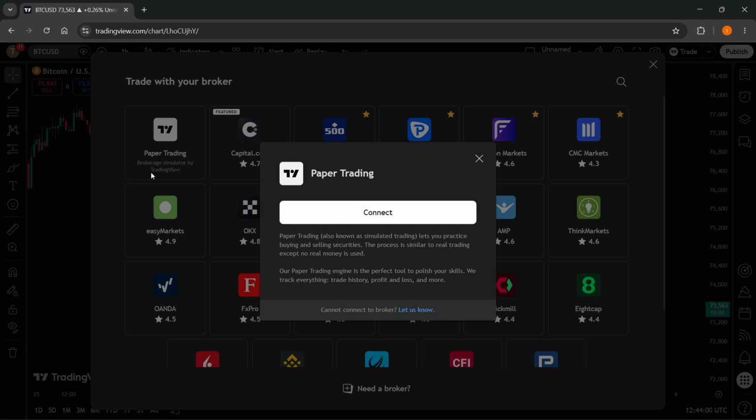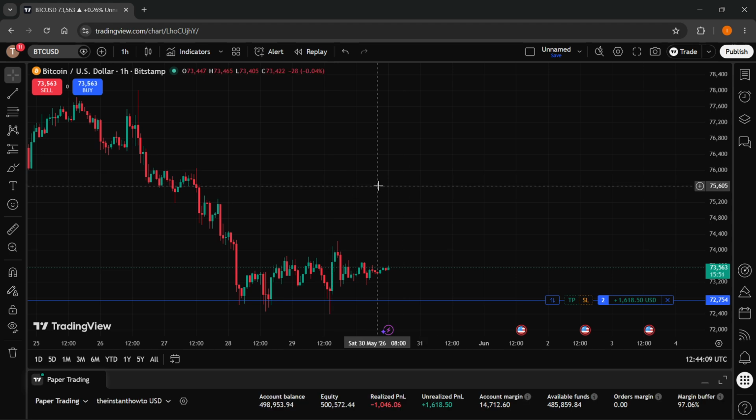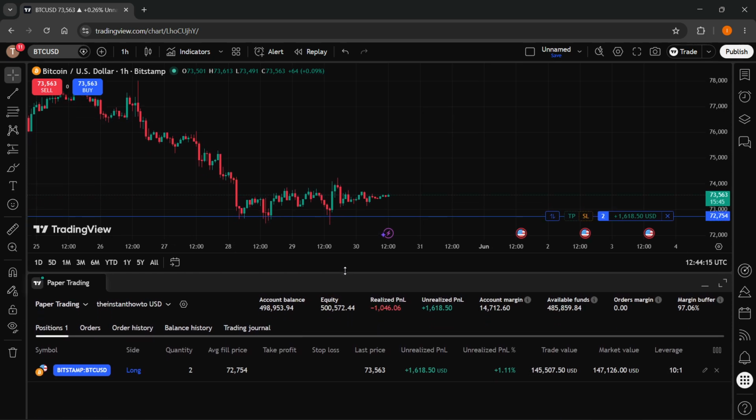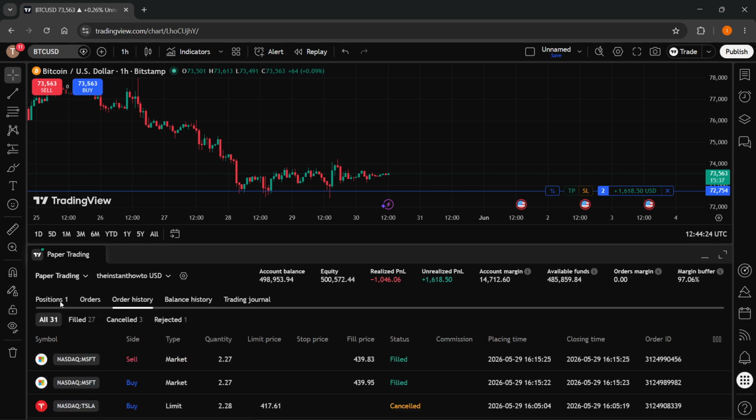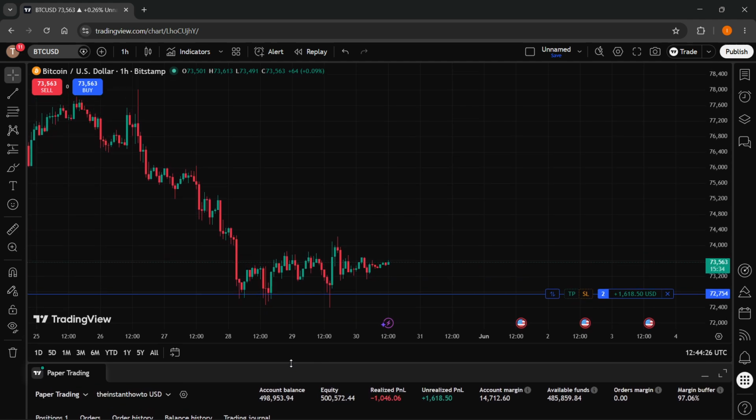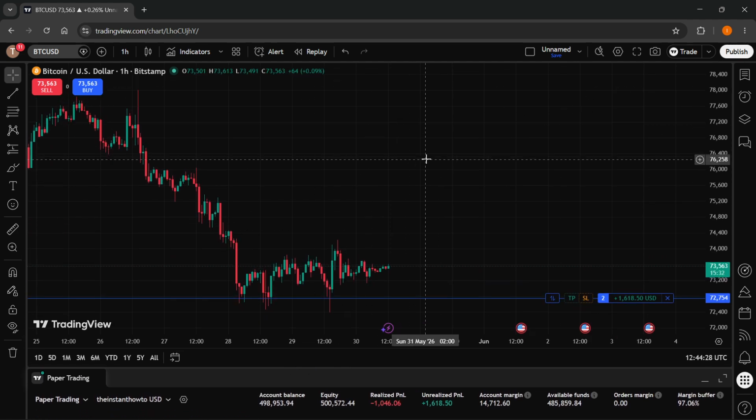Now, this will connect you to Paper Trading, or as you can see here, it says it's a brokerage simulator by TradingView, which means this is actually demo trading, and you can demo trade it using this account. Now, if I go down here and use this two arrow over here, click on it, and basically slide it up, you'll see how much you have on your account, so the account balance, your equity, P&L, etc., as well as your orders, positions, order history, and stuff like that. Okay, now whenever you have this, you can then just start trading, of course, demo trading.